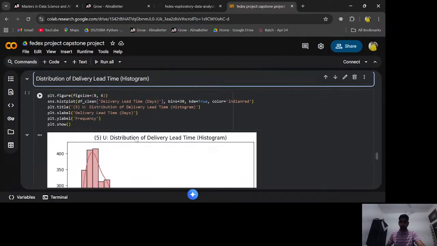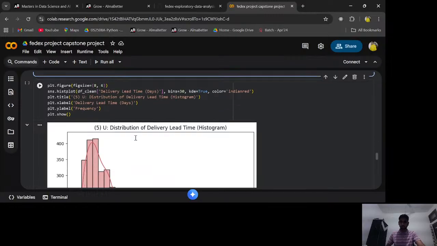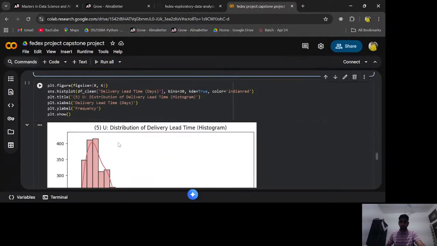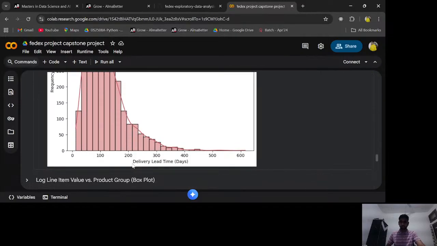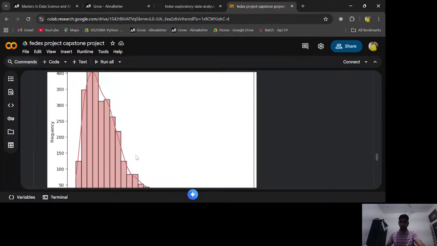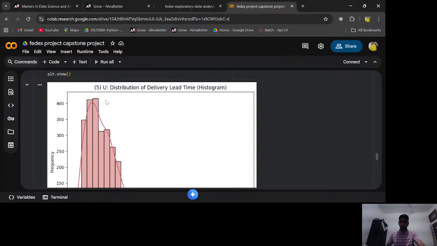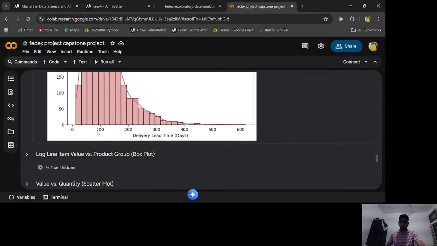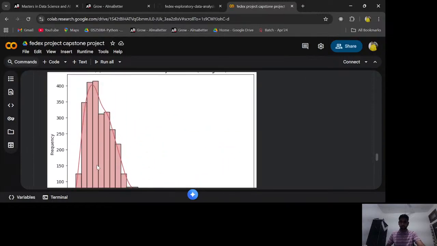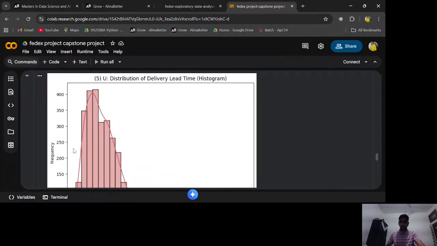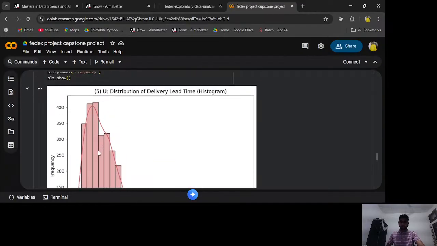Now our next graph is also a histogram, for delivery lead time. And the highest is less than 100 days and the frequency is above 400.